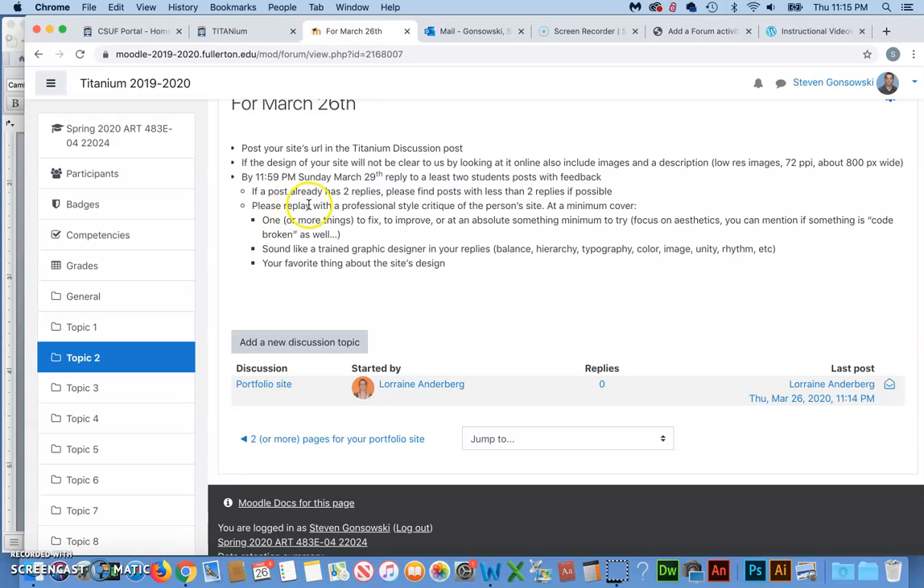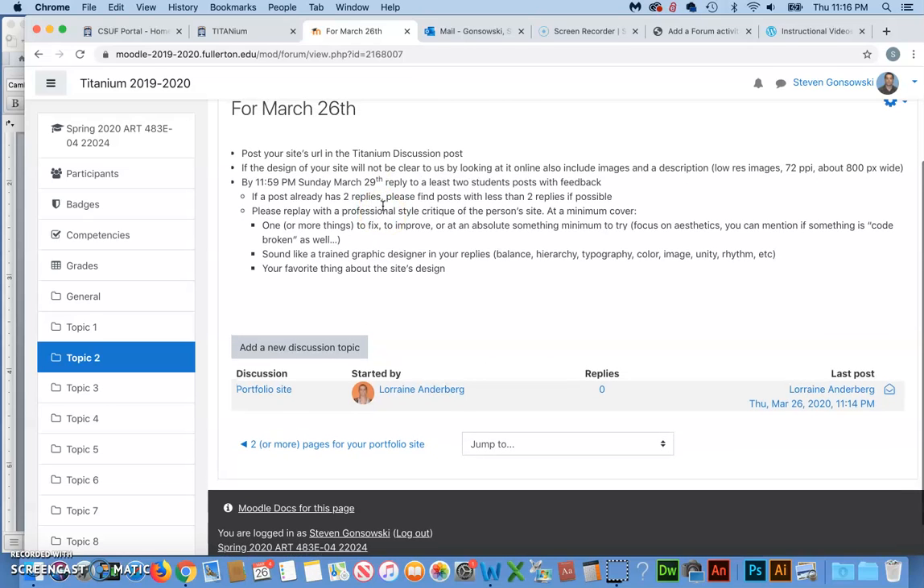All right, as you are making replies to other people's posts, please try to keep about 2 replies per post, because otherwise what happens is the first person who posts gets like a dozen replies, and then everybody else gets one or maybe none. So if a post already has 2 replies, please skip it over and find some other posts that don't. Your responsibility is to post yours and then to reply to 2 other people's posts with a critique.